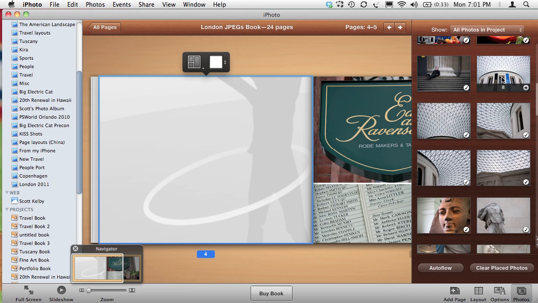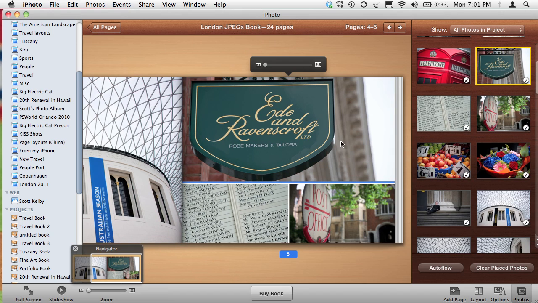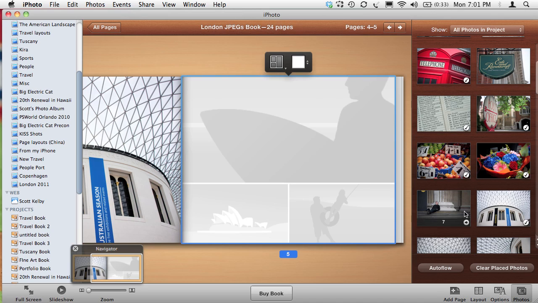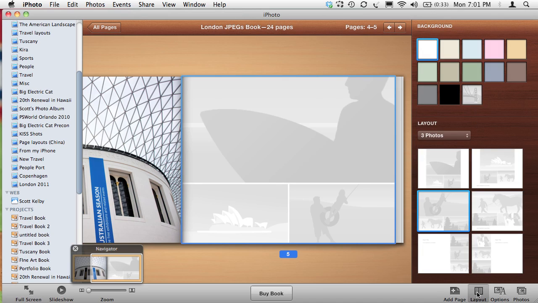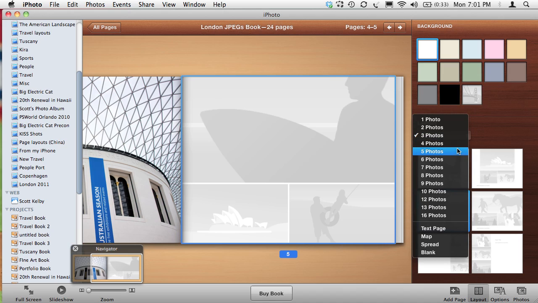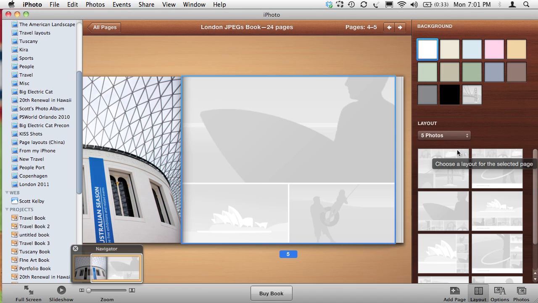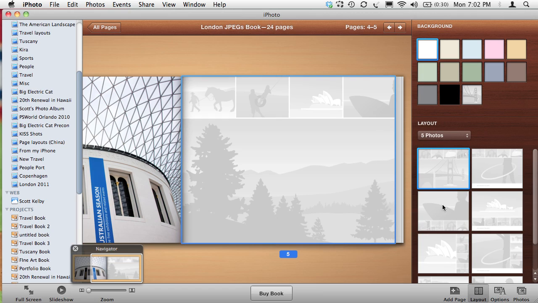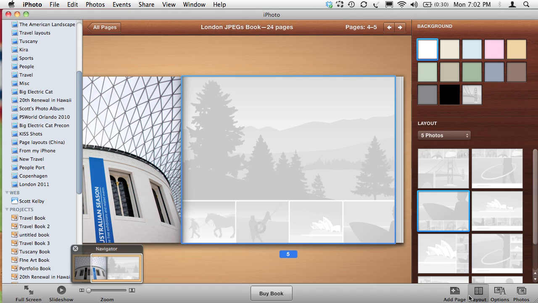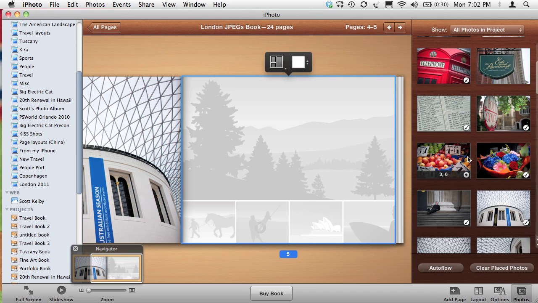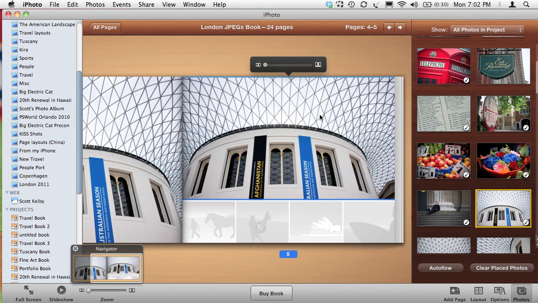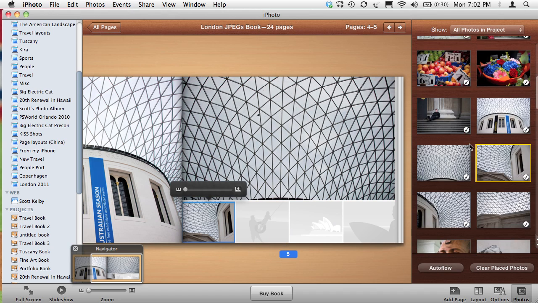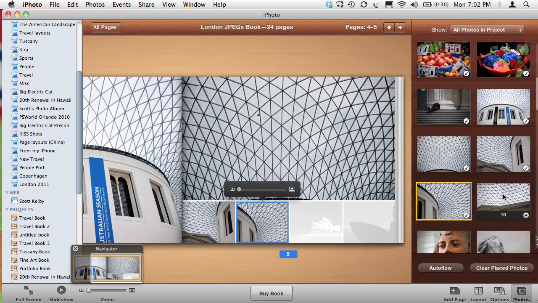Actually, let's go ahead and build a page from the British Museum. Get rid of that, get rid of that, get rid of that, and instead, let's choose more pages. Let's go to Layout, and we'll choose 5 photos for this page. And then you can choose a 5-photo layout, maybe like 4 across the top or 4 across the bottom. All right, I'll go with 4 across the bottom. And let's see if I have enough from the British Museum. That's the same photo again, isn't it? We'll go with that one, that one, that one, and that one.